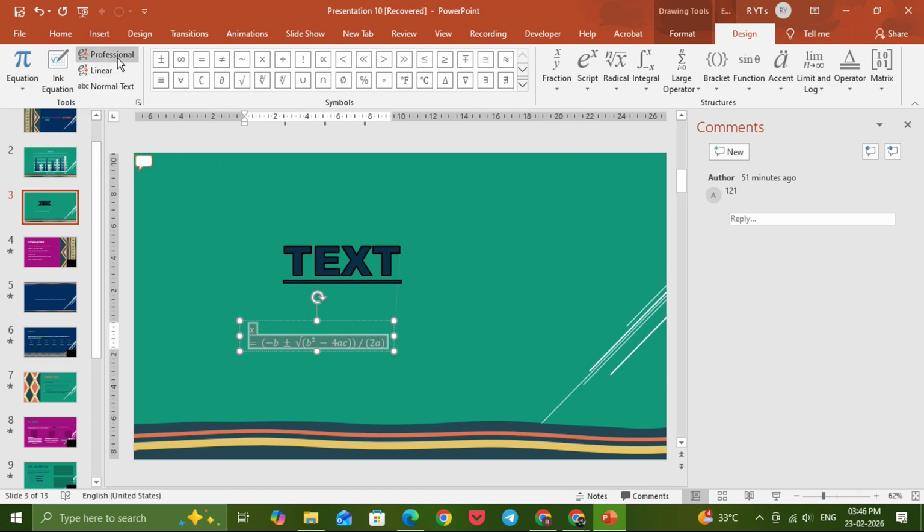With the equation still selected, look for the option called Professional in the equation formatting tools. Click on Professional. This will transform the equation into a clean mathematical layout with proper fractions, superscripts, square roots, and alignment. And that's it. Your equation is now fully formatted and ready to use in your presentation or document.